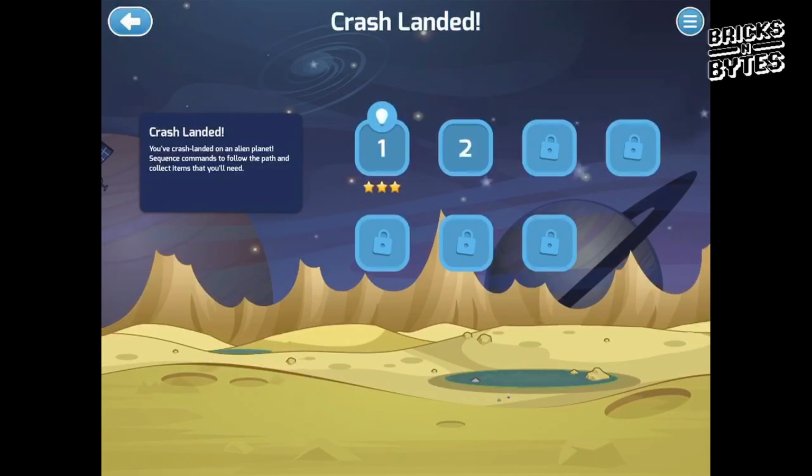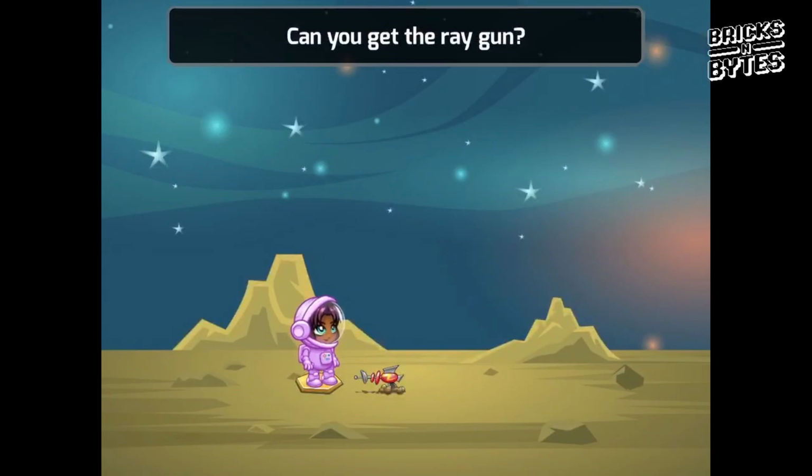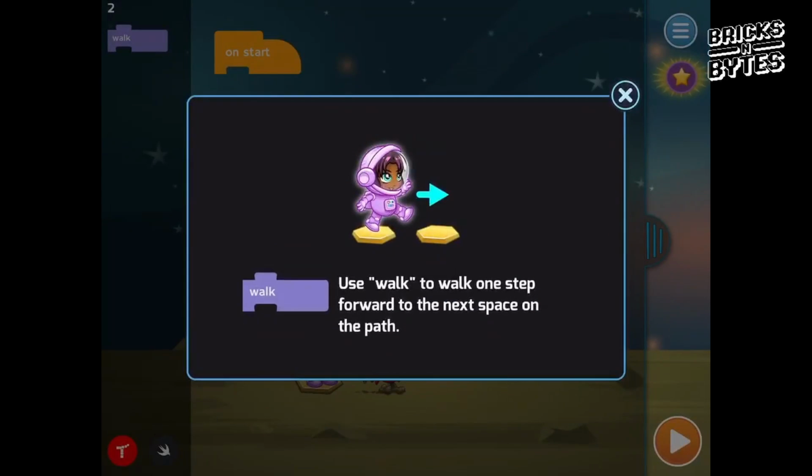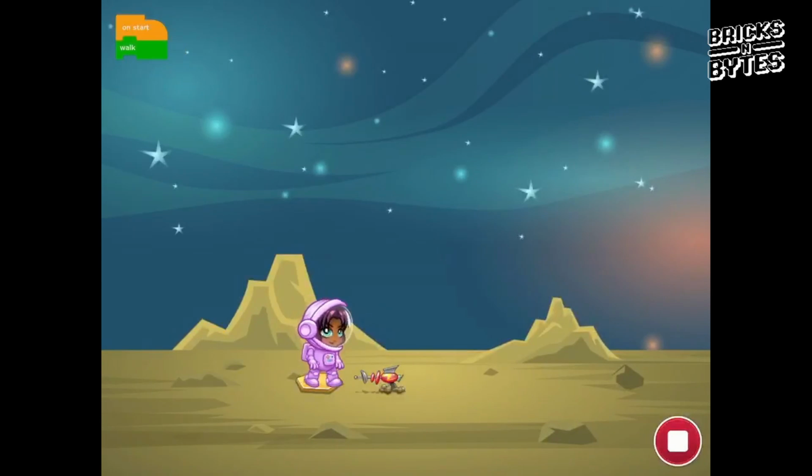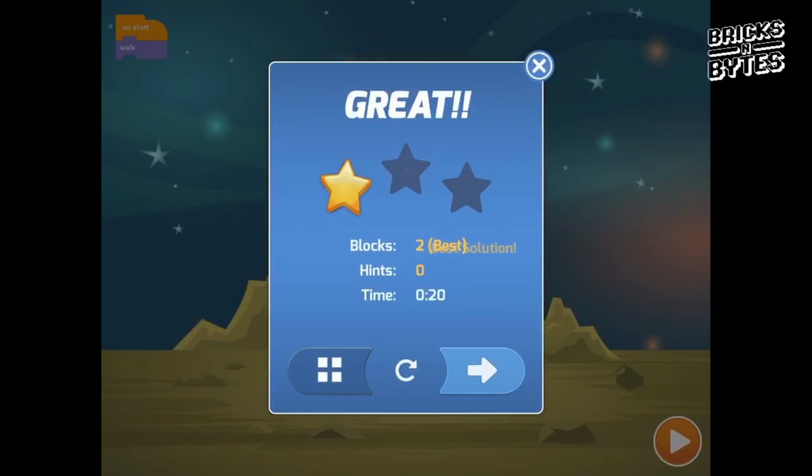This one is as if you've crash landed on an alien planet and you've got to code your way through. You've got to code this little person to get their ray gun. It starts off really simple coding, so if you've never coded before, you can do this easily. Obviously, I'm just going to tell her to walk and then hit play and she'll get the gun and I win the round. And you just work through levels like that, and there's a whole bunch of those.